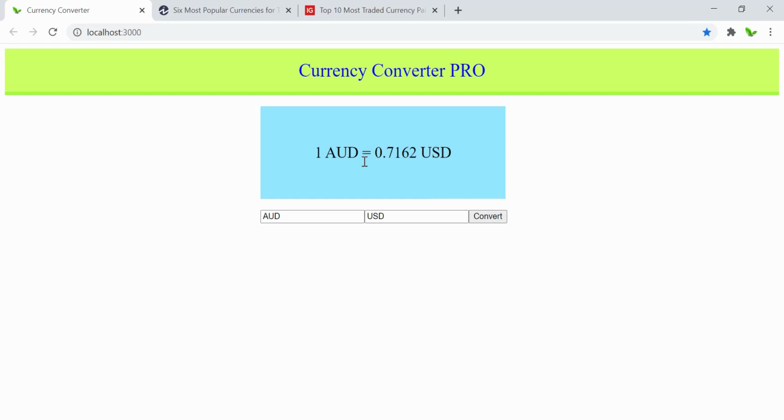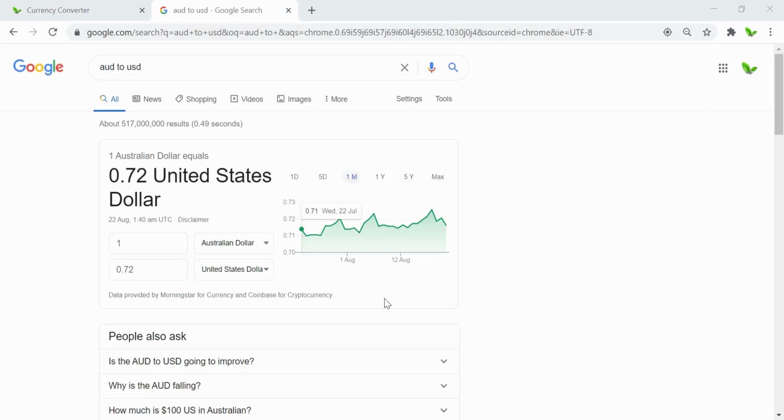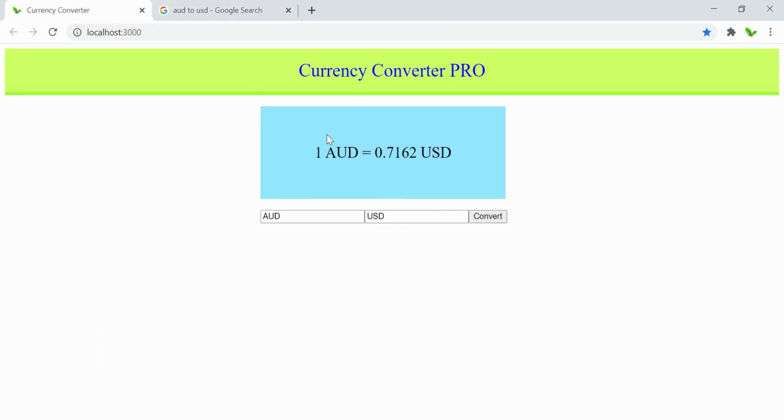When I click on the convert, one Australian dollar equals 0.72, I would say, in the USD. And the value is correct. So 0.72, 0.71, which rounded up will equal 0.72.